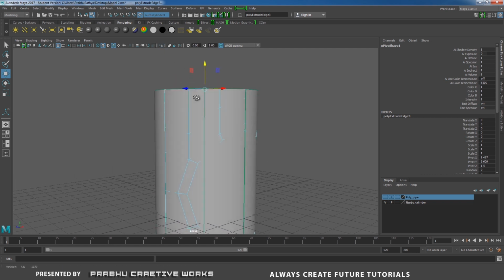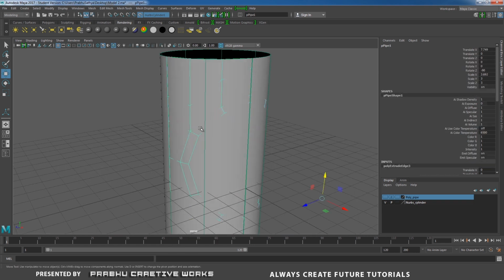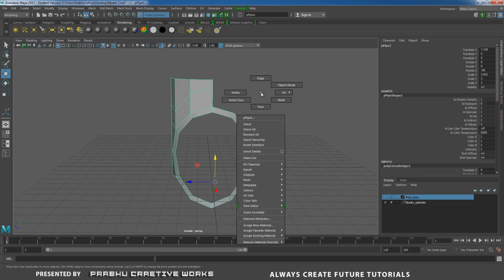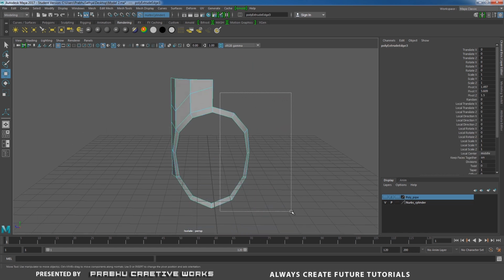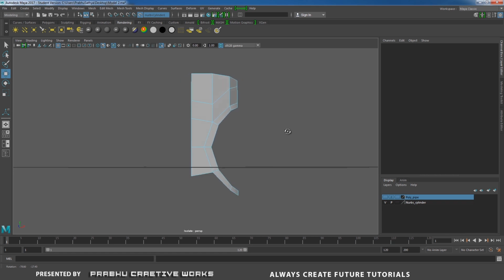It will reach our top part. Now right click and choose object mode. When the object is selected, click on isolate select again. Right click and choose face mode, select this face and press delete on the keyboard. Do the same thing on the bottom side.